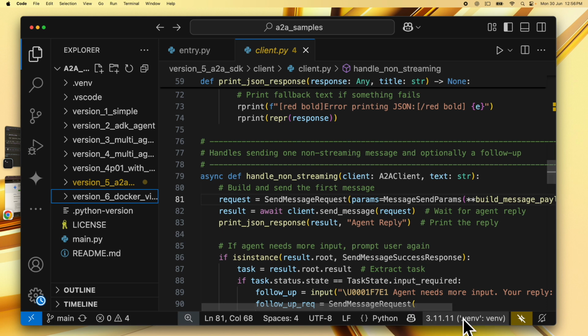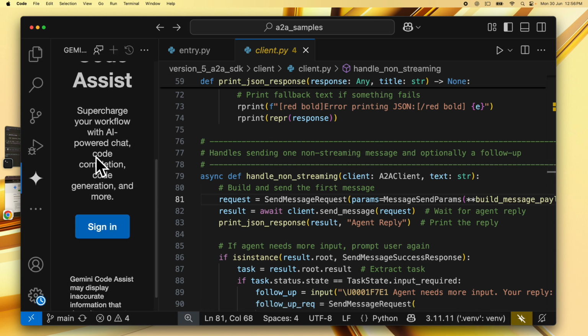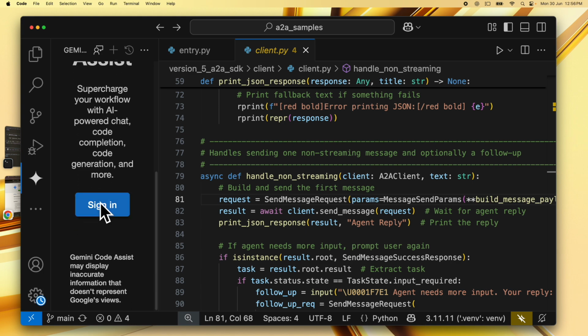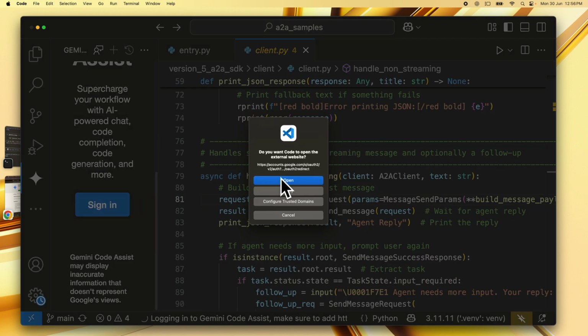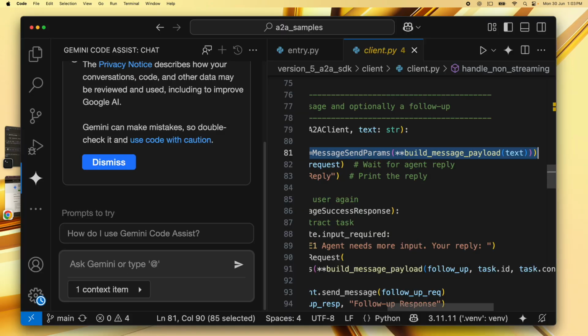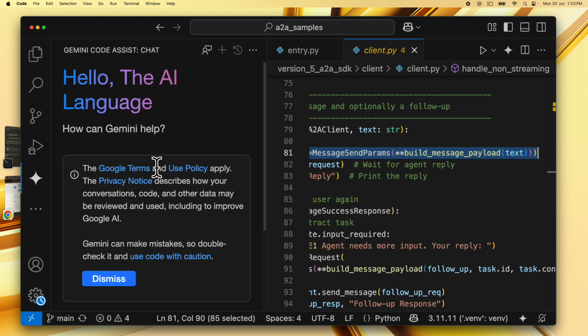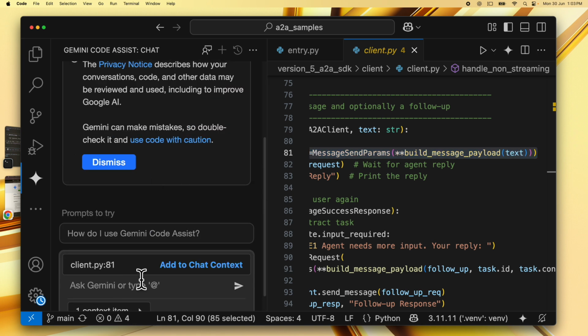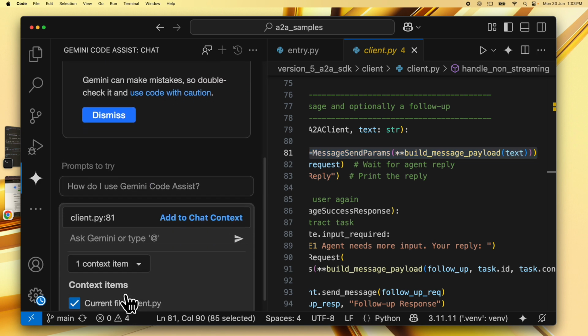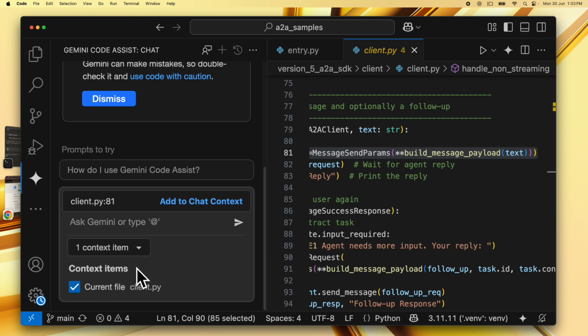Alright, so to begin testing this, I'm going to click on the Google Gemini button over here, and it's going to start the Google Gemini Code Assist over here. Let me click on sign in, and I'm going to open this external website. Alright, so once you sign in, you're going to see a chat like this, and it shows a context item over here, which is the current file.